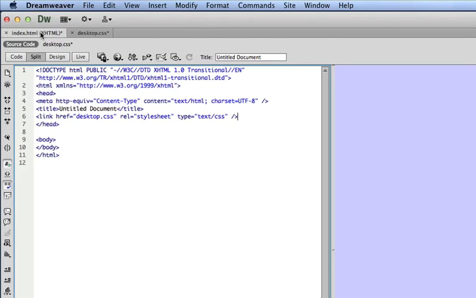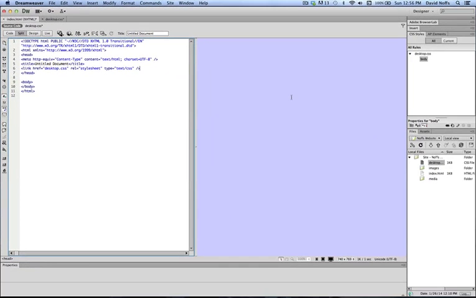Make sure you switch back to the index.html page to be able to go back to designing your page. And so we've added our first rule to our page, and in the next tutorial we're going to add a couple of elements and continue on with our styling to start building our website.